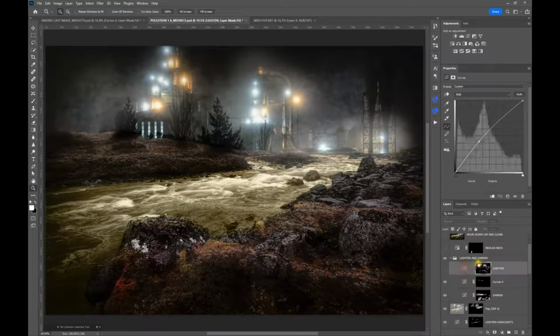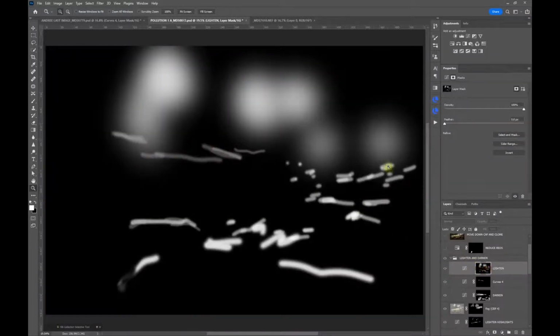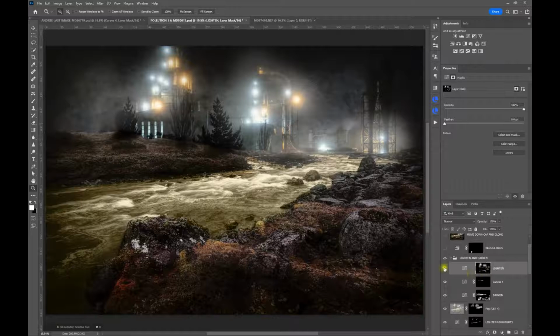And then finally, using a lightening curves adjustment, I painted in some more highlights, and looking at the mask, I've painted in highlights around some of the rocks and some of the other areas of the image, just to give the sense of a few highlights appearing here and there, here and on some of these rocks that would have been catching the light from the factory building in the distance. So now it's really starting to look as though it's getting believable.